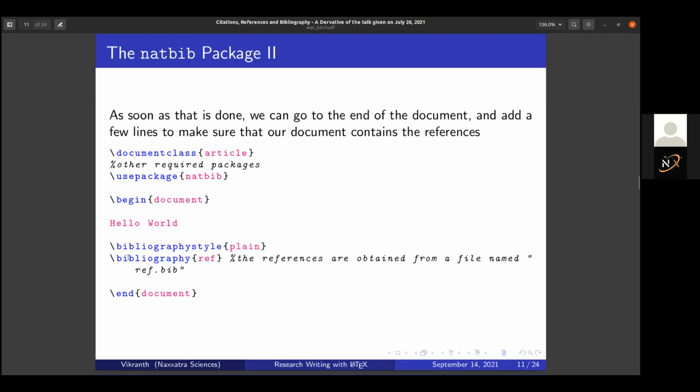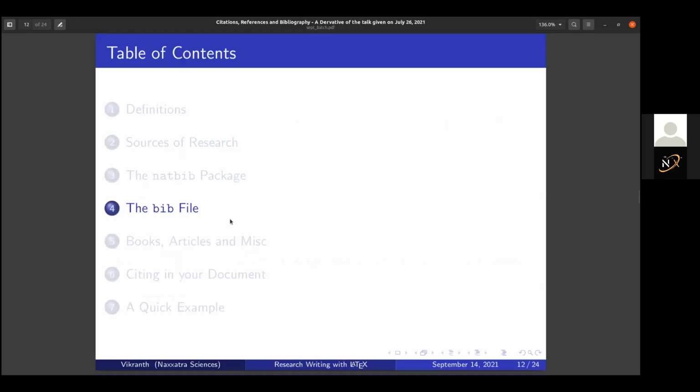And again, like I said, this bibliography ref tells me where my bibliography is coming from. And ref here, whatever is inside the curly brackets, is the name of your file. It's called a bib file, which will be our next topic. We'll look at how to create the bib file.